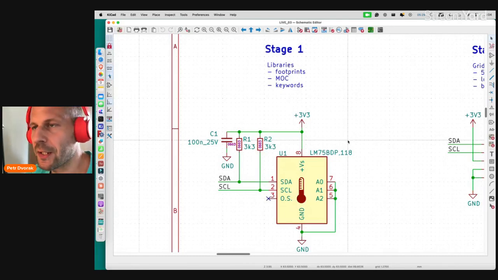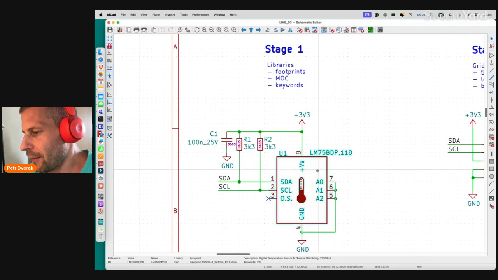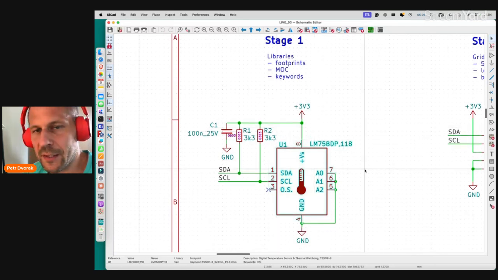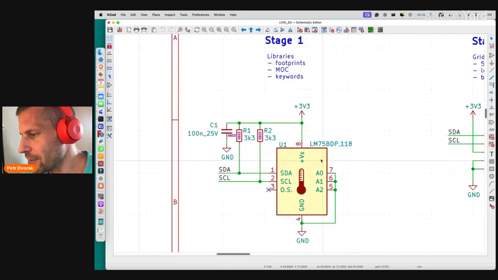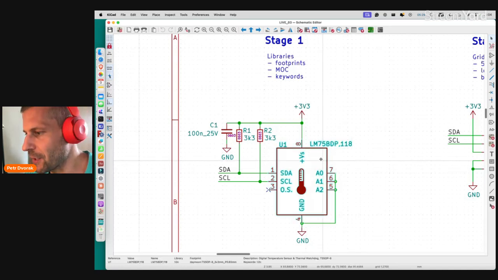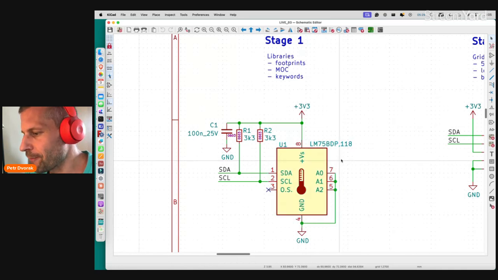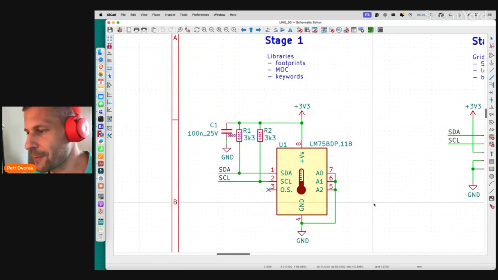Stage 1, libraries. I think the top priority essential is libraries. I prepared very simple schematics containing parts from my library. So I will show you how my library looks based on those symbols in this design. So let's see, there is a temperature sensor, very simple, LM75. We all know that. It's an I2C temperature sensor, nothing special. The symbol looks pretty nice.